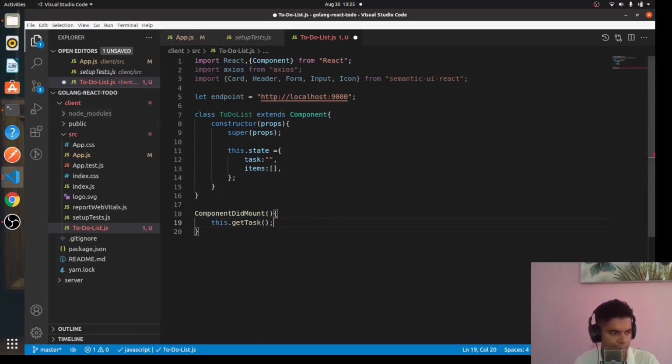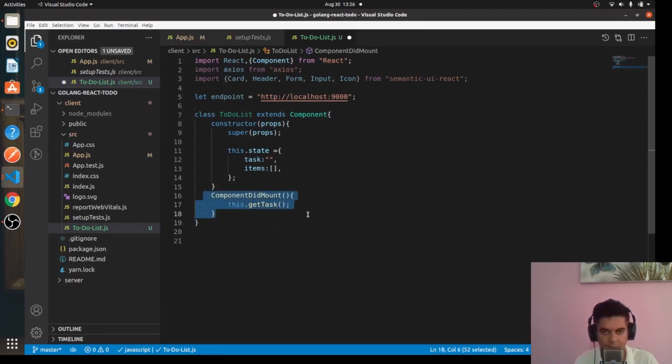Just a second. Yeah, so this componentDidMount is a function of this component, so it has to be inside. That's why it was giving us those squiggly lines here. So after making that fix, we can go ahead and start working on our component.